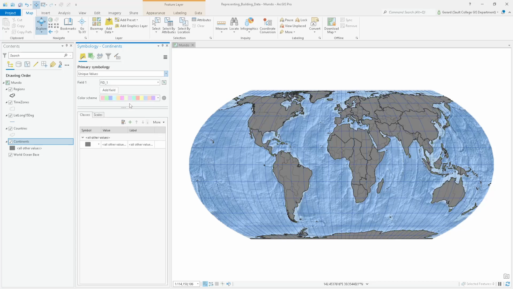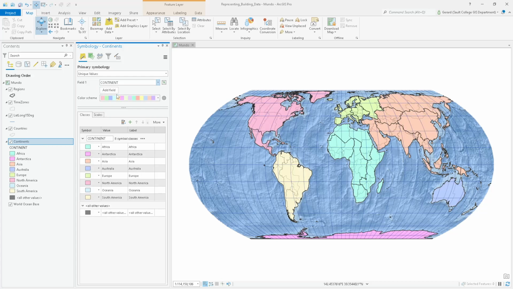Well, everything went dark gray because this FID number 1 field, we need to update that to the continent field. Notice that I don't have to hit apply anymore. When you change the primary symbology, you get an automatic update on the symbologies, which is kind of nice. I like that. Every continent has its own color.